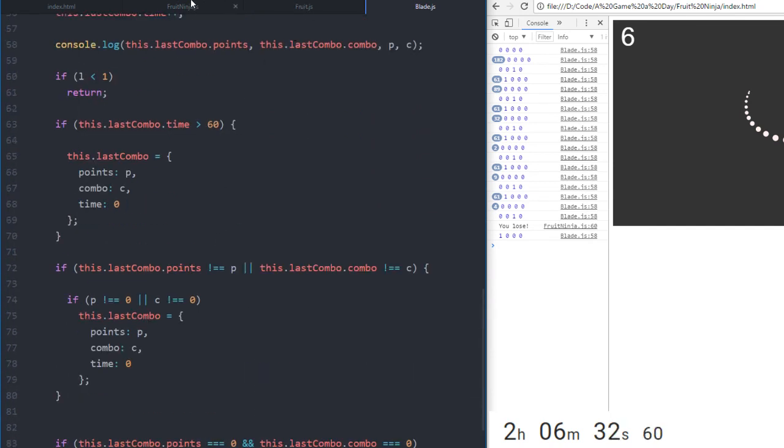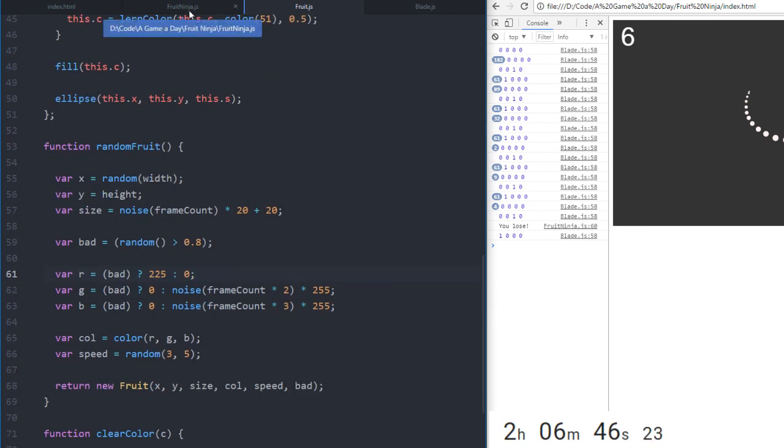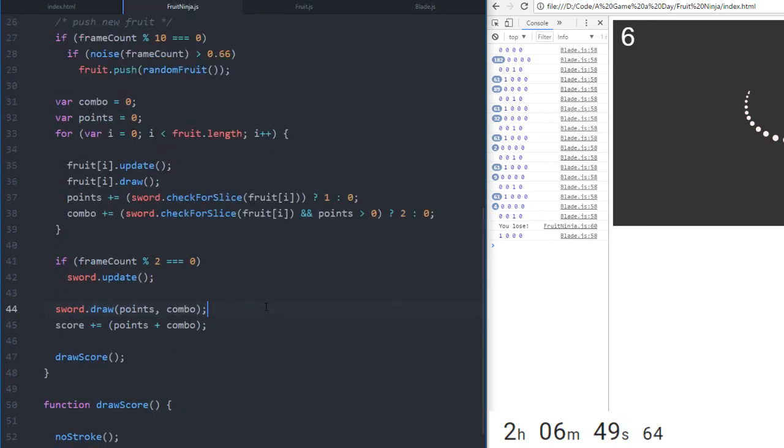Combo just isn't working. Now what we have to do is see, what we really need to do is check for the last combo. We don't do this. We just need to say score plus equals, no. I need a handle combo function, really. So we say draw update.